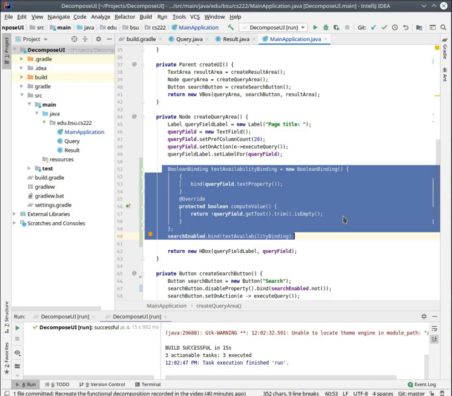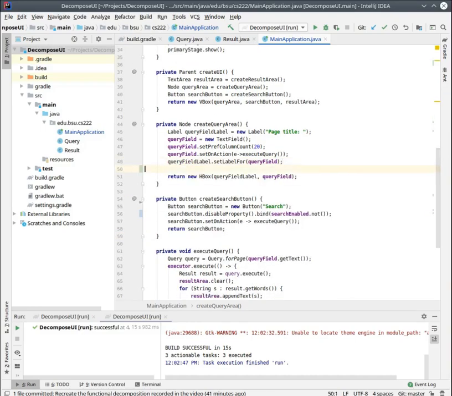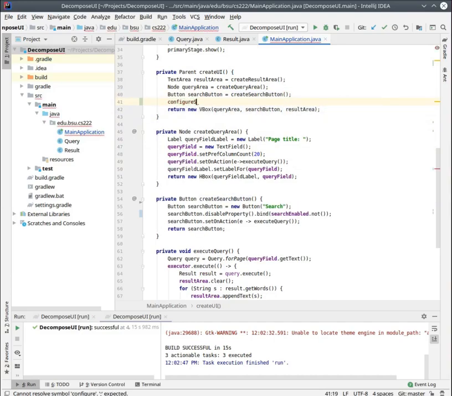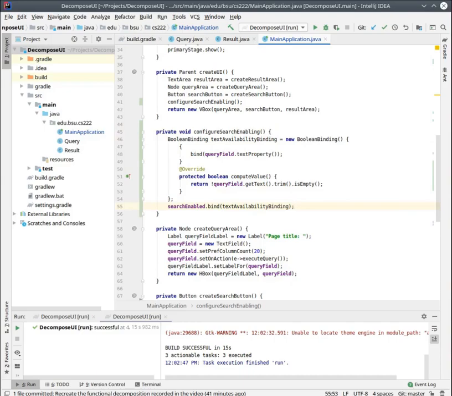And I think what I'd like to do, contrary to what I said a few minutes ago, is move it out of this method entirely. That will make it more clear to the reader that this is not actually dependent on the query area being initialized. Okay, so now what we have is a new step as part of our UI creation. After we make these three pieces, we'll go ahead and configure the search enabling. Maybe that's not the best name. Make it more clear that this links with that property. I think that's looking pretty good.